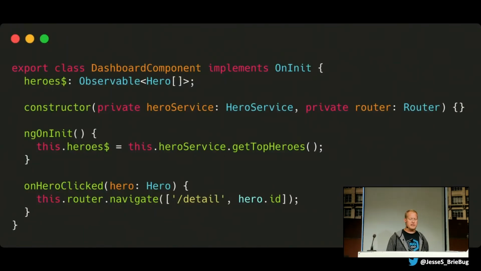This is a really simple example. This is a dashboard component. The first thing you can see is we have a hero$ variable, of type Observable with a type of Hero array. Pretty simple. In our constructor, we're getting the hero service and the router, and on init, we are setting our hero$ equal to the hero service's getTopHeroes.